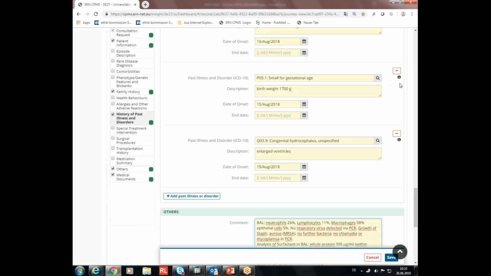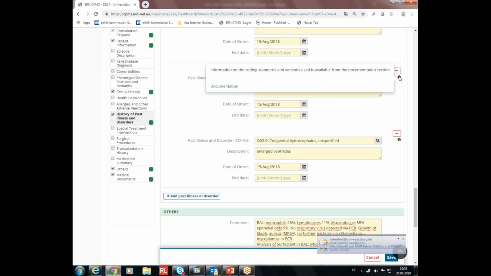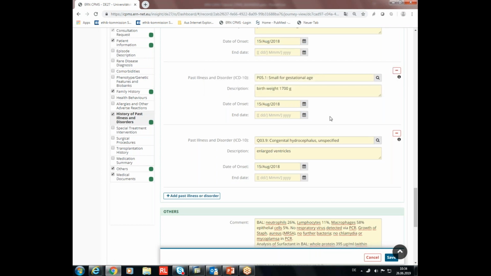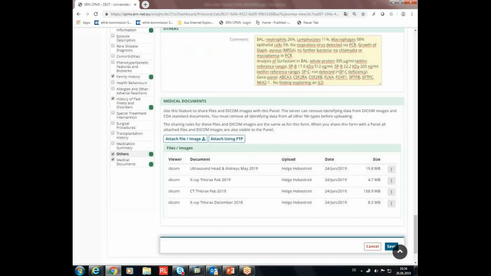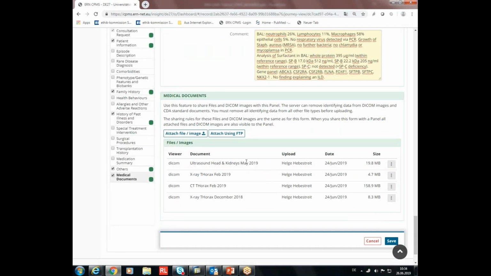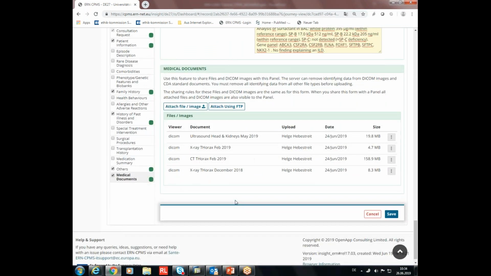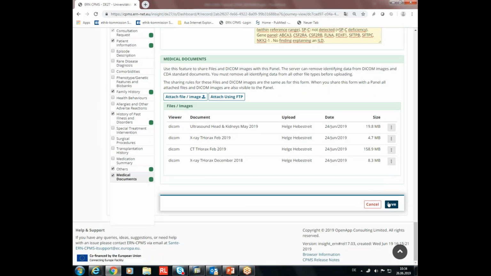I told you if I don't know what to do, I can always look here at the information button, and I hope it shows now that there's information on coding standards and version used in a documentation section, and you can just jump there and check, which I won't do right now for time reasons, but you can play with the system very nicely. And I did upload several forms and data from X-rays and CT thorax. And I did save in the end all my information.